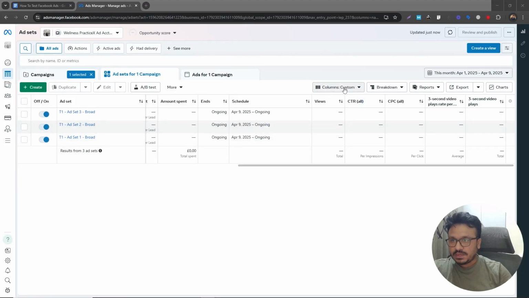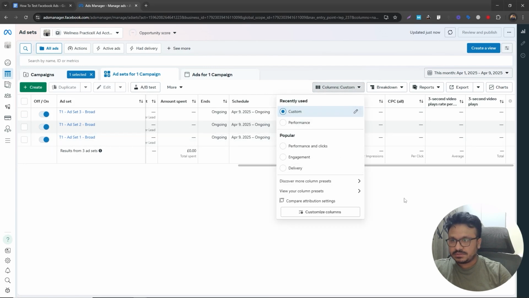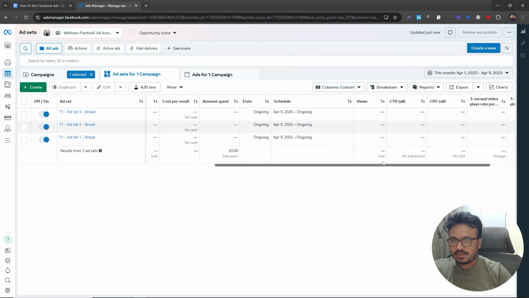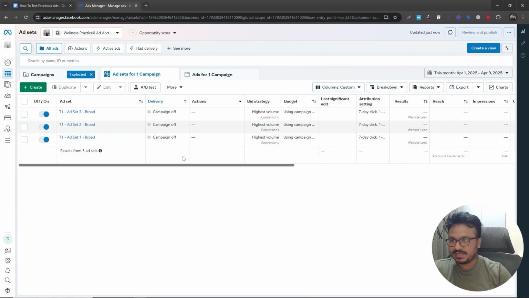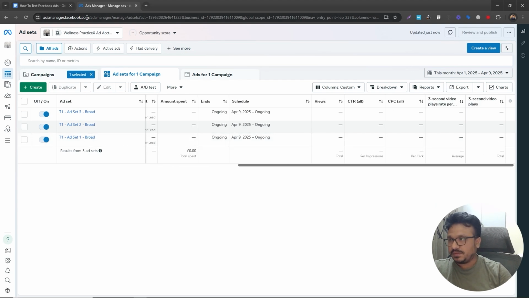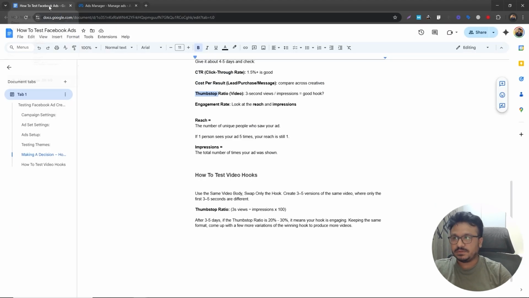So once you're done selecting all the metrics, you can just come over here and look at all the details for each ad set you have. I think that should be enough for you to see all the numbers and eventually make a decision on your testing campaign.